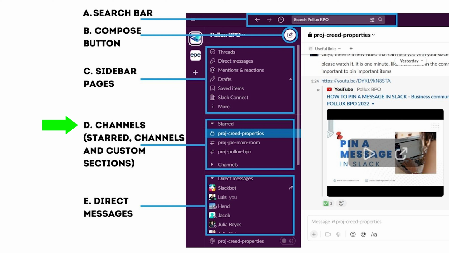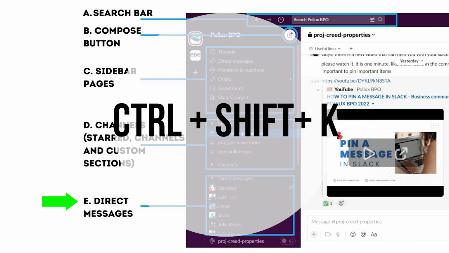Channels. This is a widely used section. You can see here channels, start and custom channels. Direct messages. All one-on-one conversations you have with individual team members will be shown here. The shortcut is CTRL SHIFT K. All together, CTRL SHIFT K.